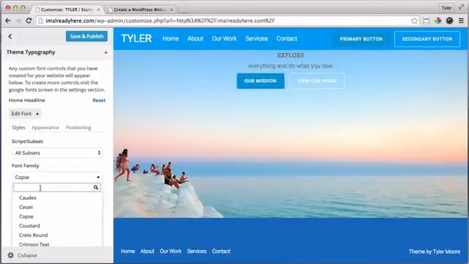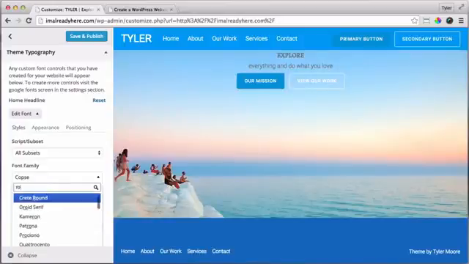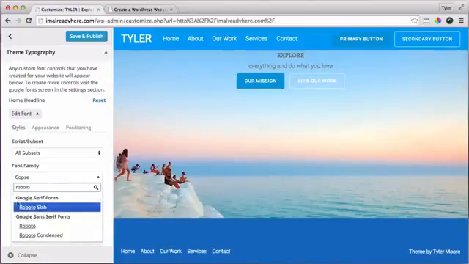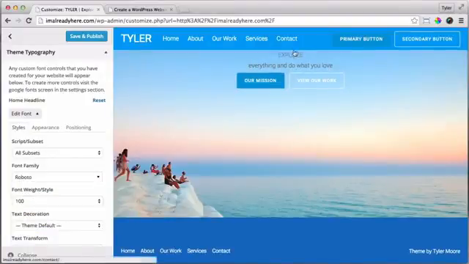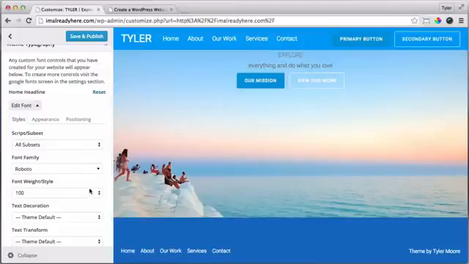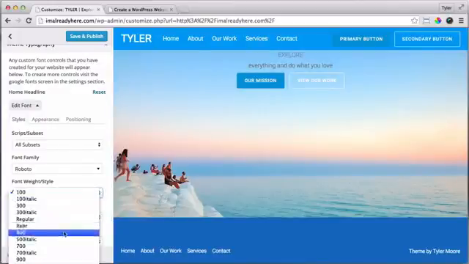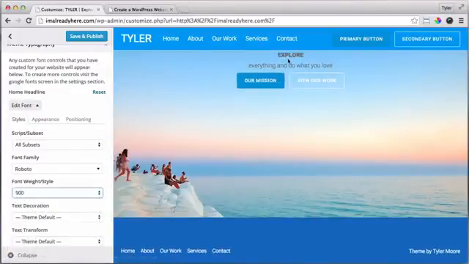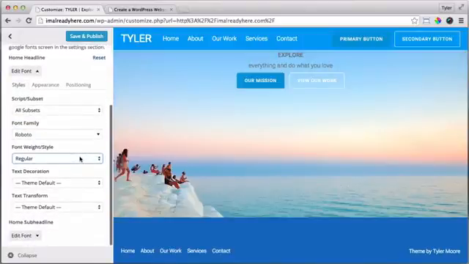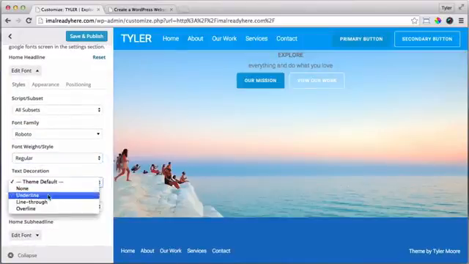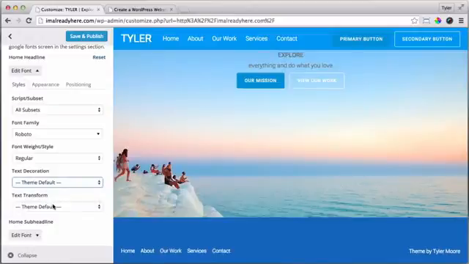All right, I have a font in mind, so I'm just going to type in Roboto, and not Roboto Slab, just the regular Roboto. Okay, so we're going to see it changes. And the font weight is how heavy a font is, so you can make it look really heavy and dense like that, or we can make it look lighter or just regular. Let's go with regular. For text decoration, we can do underline or overline. We don't need any of that. For text transformation, we can make it all lowercase or uppercase. We don't need any of that either.